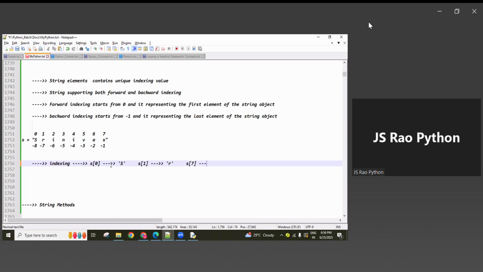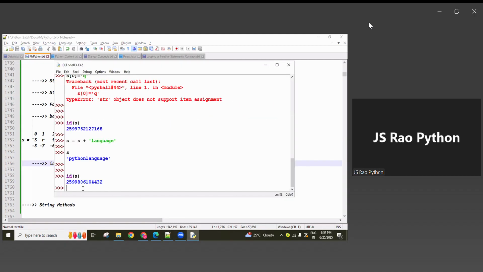So s of 7 represents what? s of 7, small s is there. Same like that, s of 8, guys. What is s of 8 representing? That is the question. These all points you can check here in parallel.